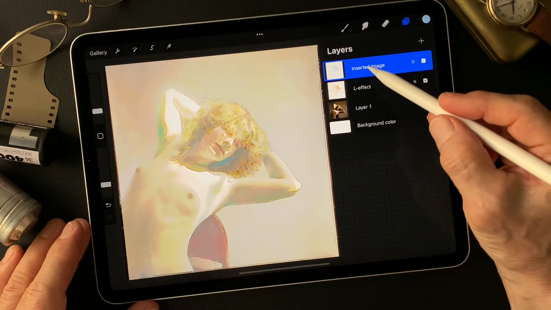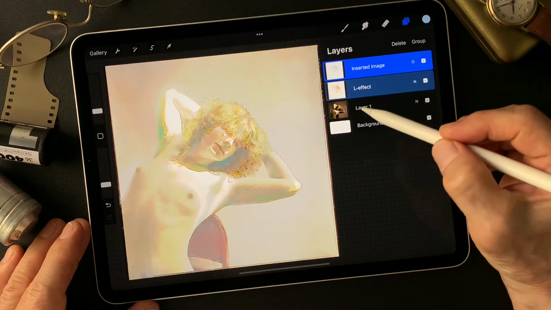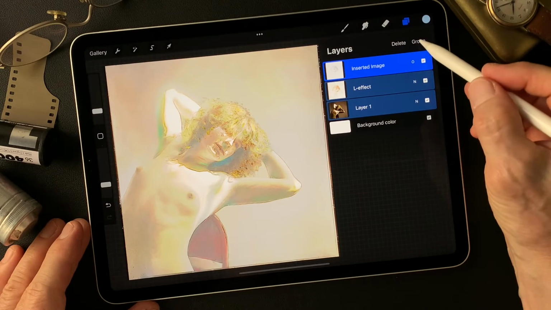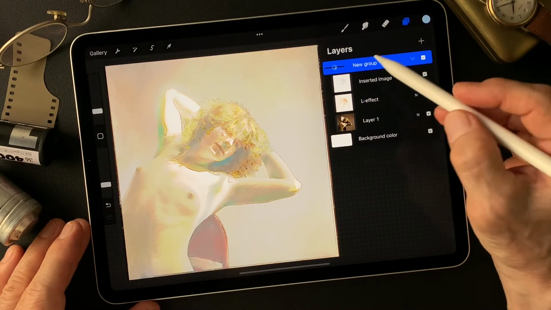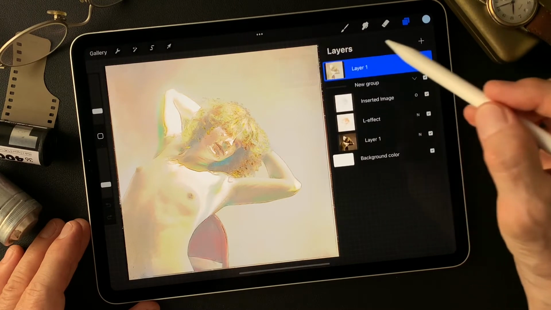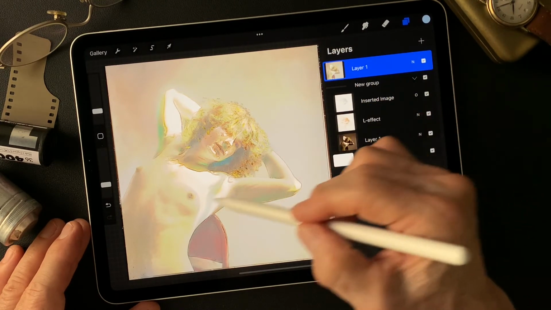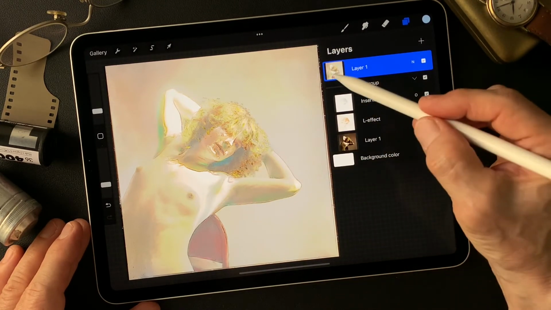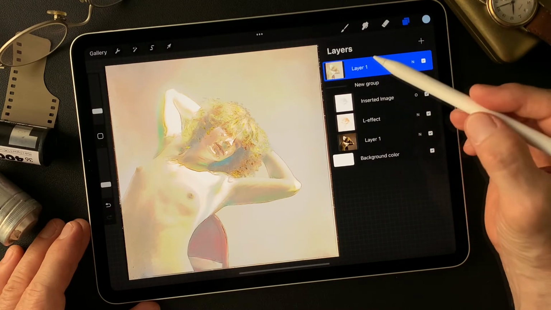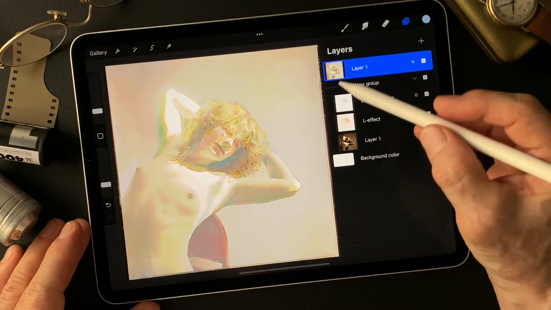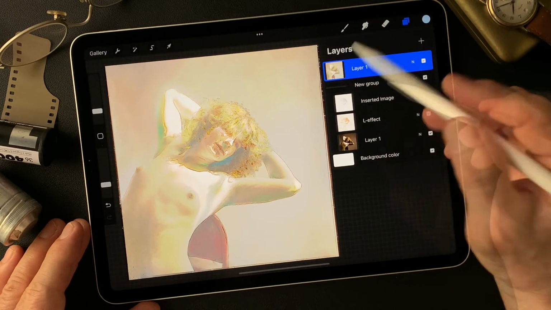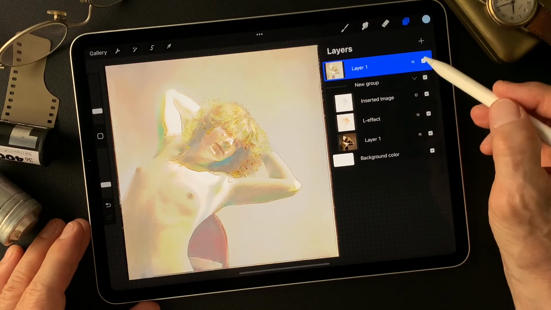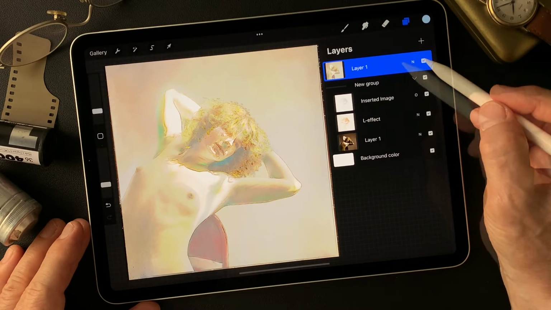Okay, now select three of them to make a group. Now I'm gonna duplicate this group, then flatten this group. Now I got this image fixed as just one layer. Okay, this is the base. Today's base image, right? Now just turn it off.